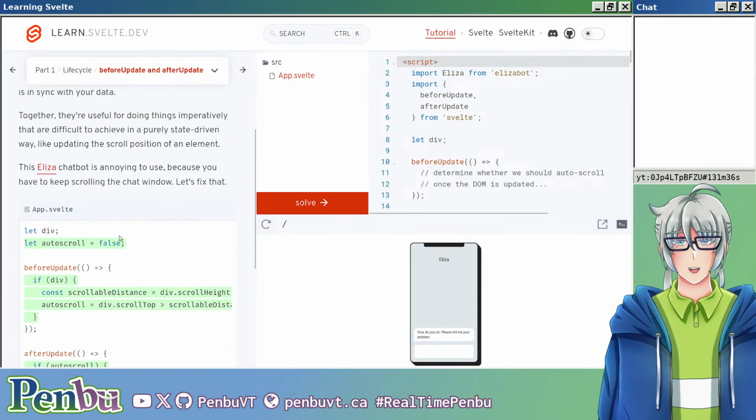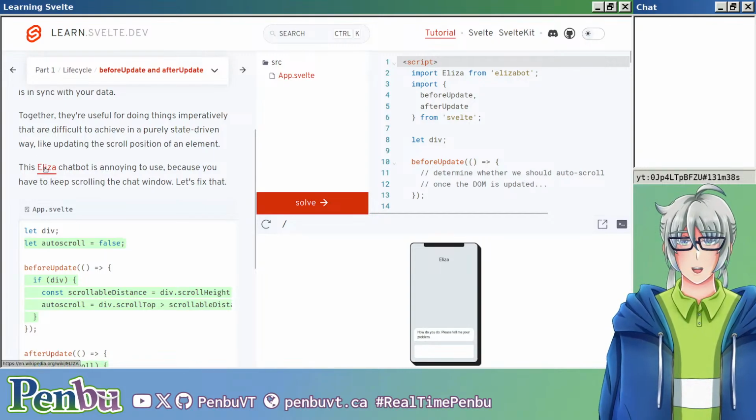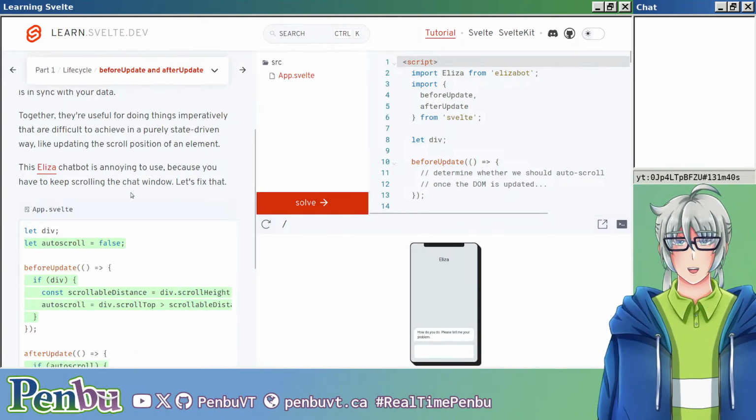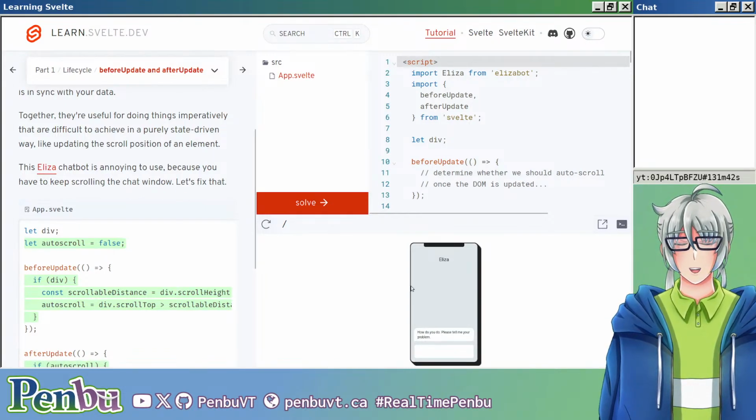This Eliza chatbot is annoying to use, because you have to keep scrolling the chat window. Let's fix that.